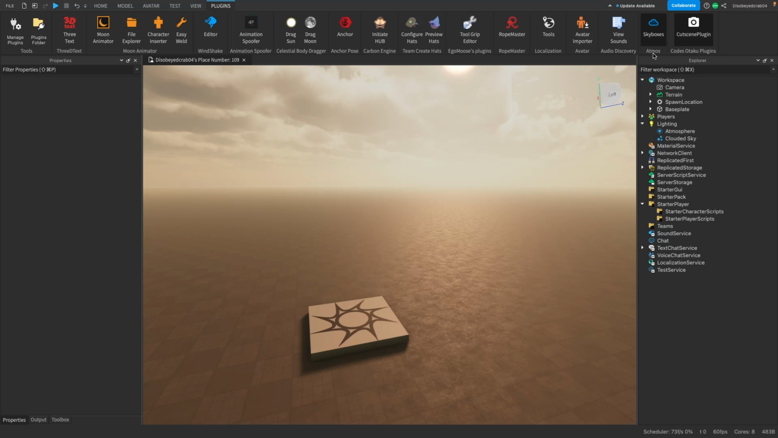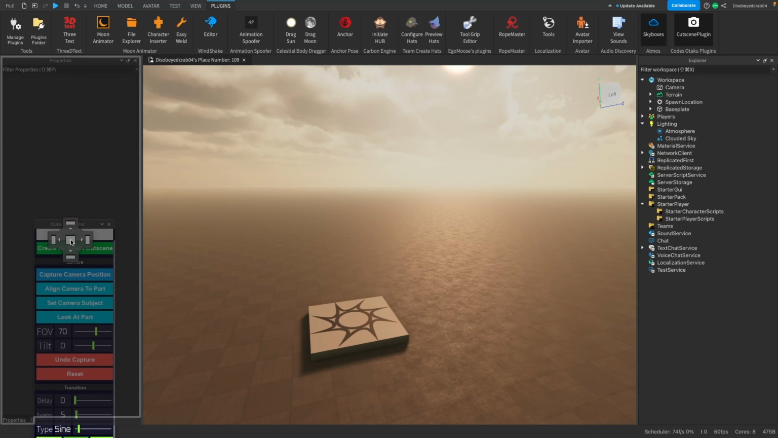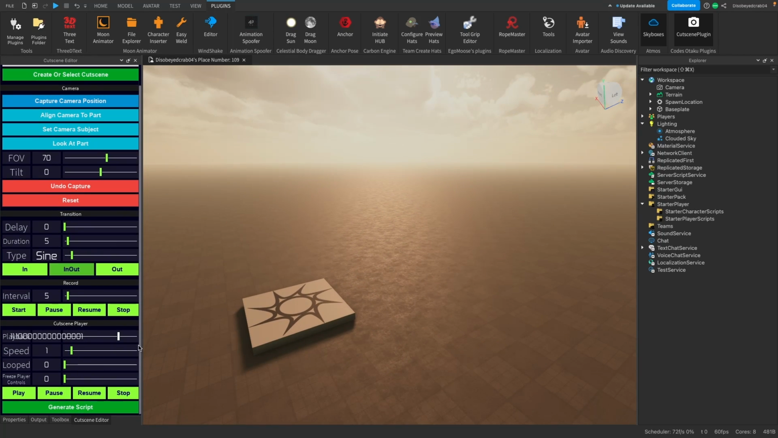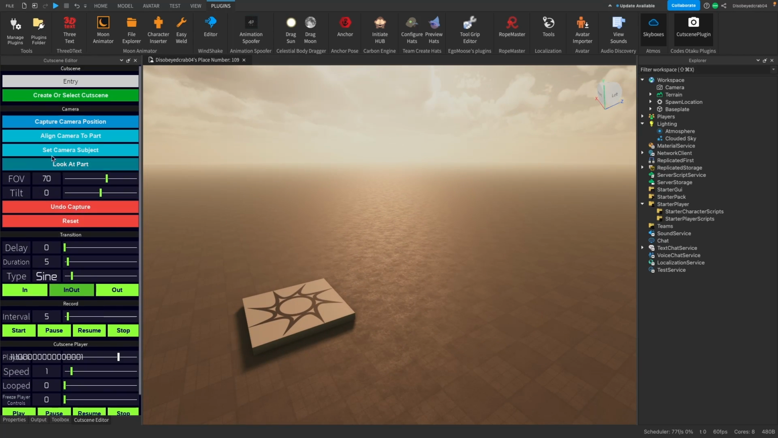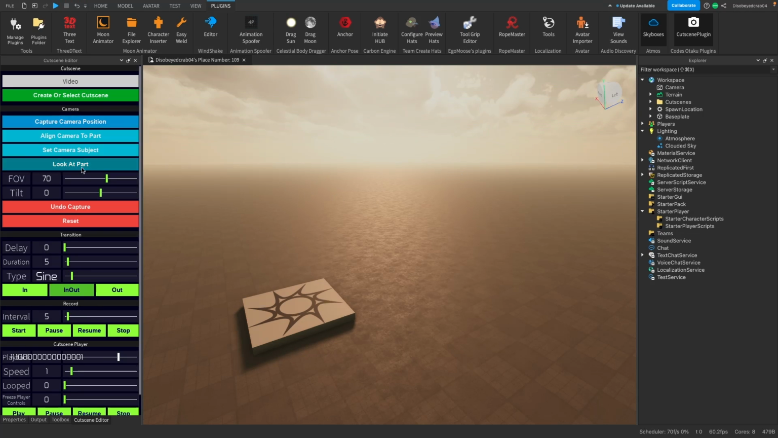Now let's start off by just clicking on it, and as you can see, we get this sort of window. I'm going to put this into my window here because I like this side bit. As you can see, we have loads of different options, and I'm going to teach you how to use each one. So first things first, you need to type your name. I'm just going to call this video, as I'm doing it for a video, and just click on that. As you see, it says cutscene created successfully. Just click on this and it goes away.